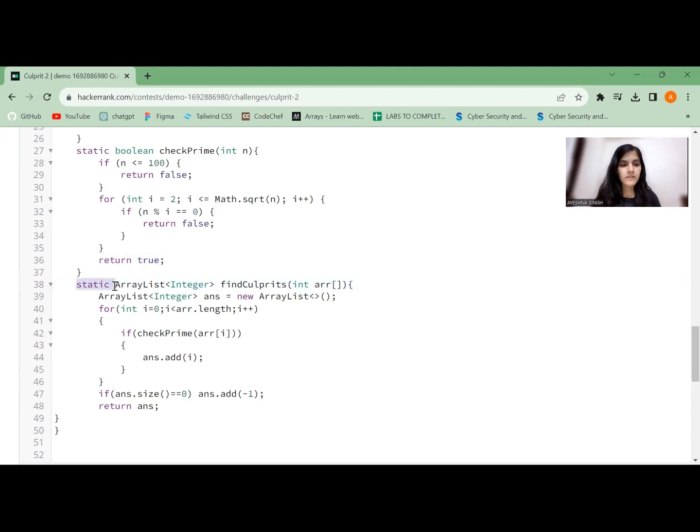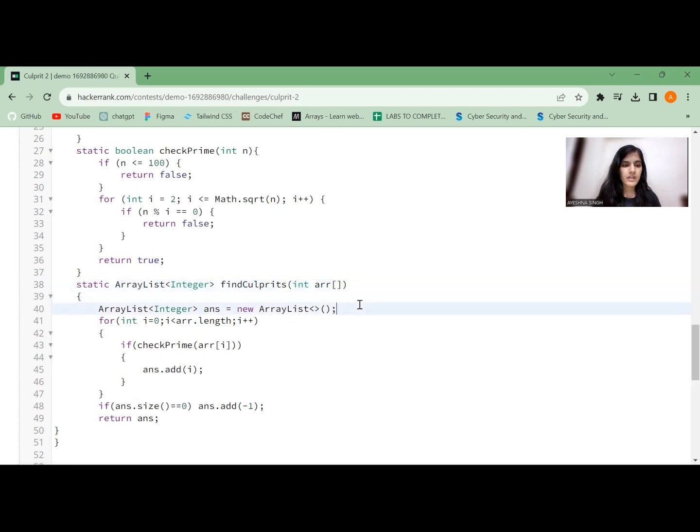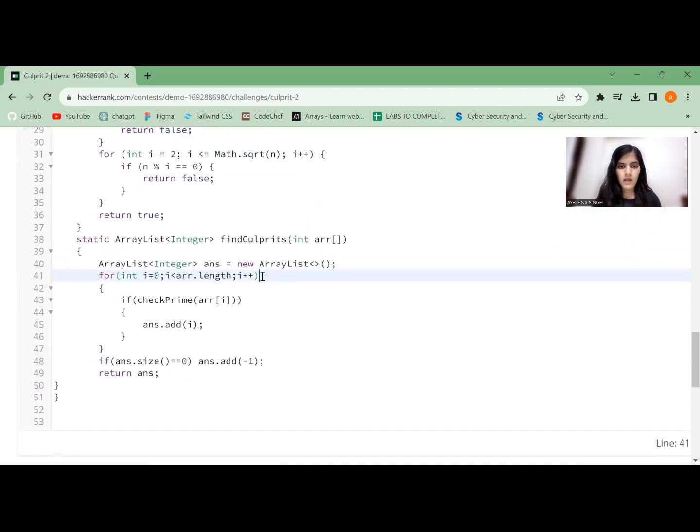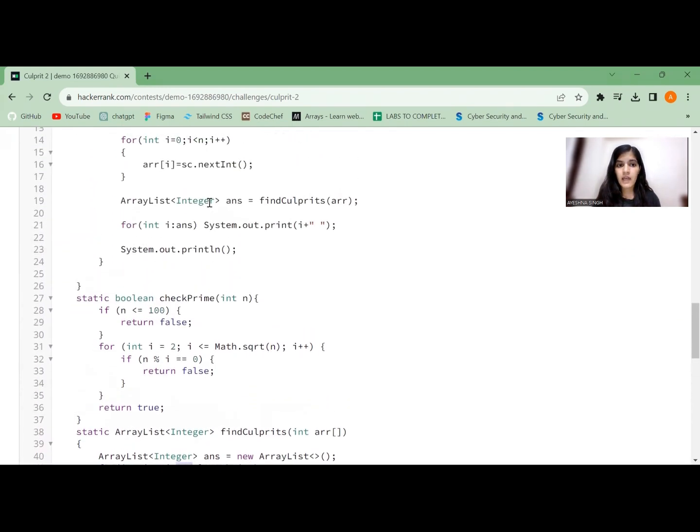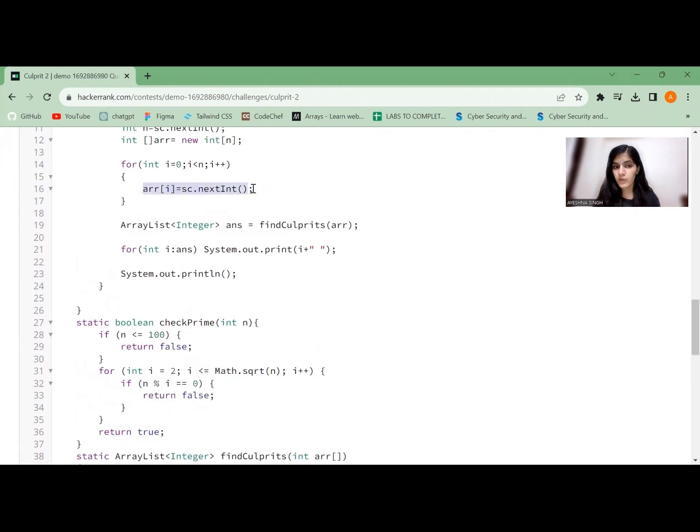So now we'll be stating static ArrayList<Integer> findCulprits(int[] arr). Over here, we are writing an ArrayList of Integer, ans. A new array list is being created by the name ans, wherein we'll be passing some elements. And how will we be passing those elements? We'll be running a loop first, starting from 0, going up till the length of array arr. Over here, we had taken input into the array arr.